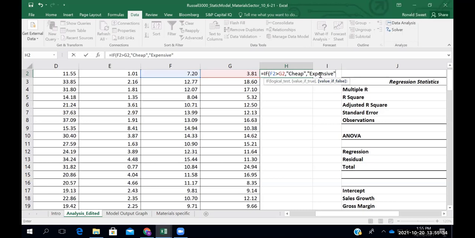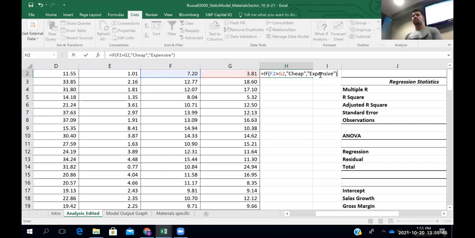I have a question. Yeah, go ahead, Jay. Do we need to lock any of these cells or any rows or columns in this formula? In this case, you don't need to because it's a row by row comparison. So when you're copying down all the way to the bottom of our data, you don't have to lock any of those cells.